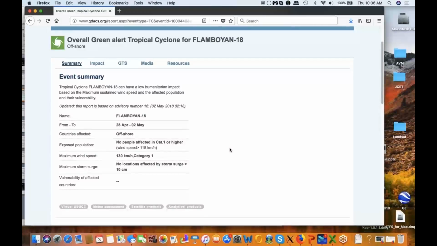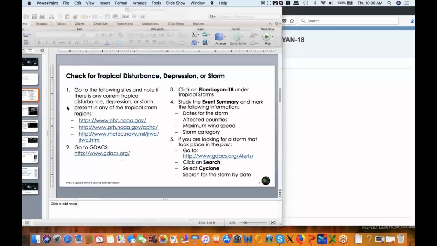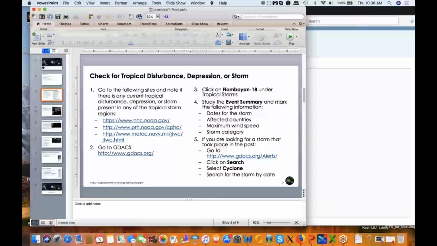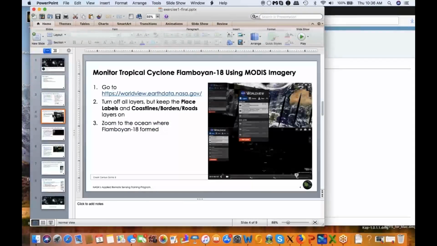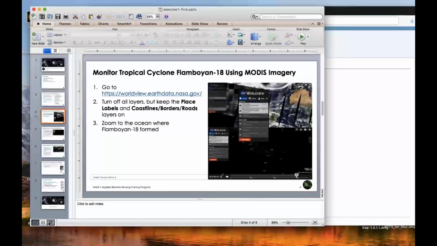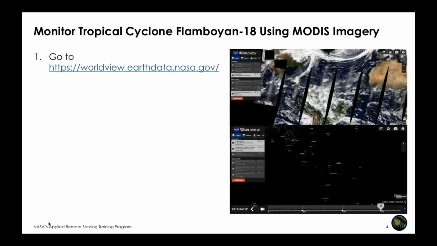It also provides information about maximum wind speed, which was a category 1 storm, and maximum storm surge. It's not near any land, so it doesn't really affect anyone, but this is the information about the storm itself. You can take a couple of minutes to go through GDACS and see how to navigate and how to get information. After that, you can go to NASA Worldview.